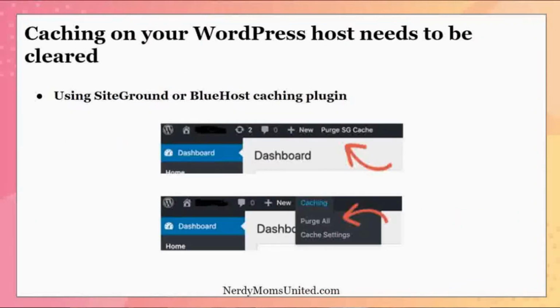Alright, so if you're using WordPress, the most common host providers are SiteGround and Bluehost when running a blog with WordPress. If you're currently using the SiteGround caching plugin, use the link at the top of your WordPress dashboard to clear your cache. If you're using Bluehost, you'll see the word caching at the top of your WordPress dashboard. Click on Purge All and that will clear your cache. Don't worry, it's not deleting anything that you need, it's just clearing your cache.